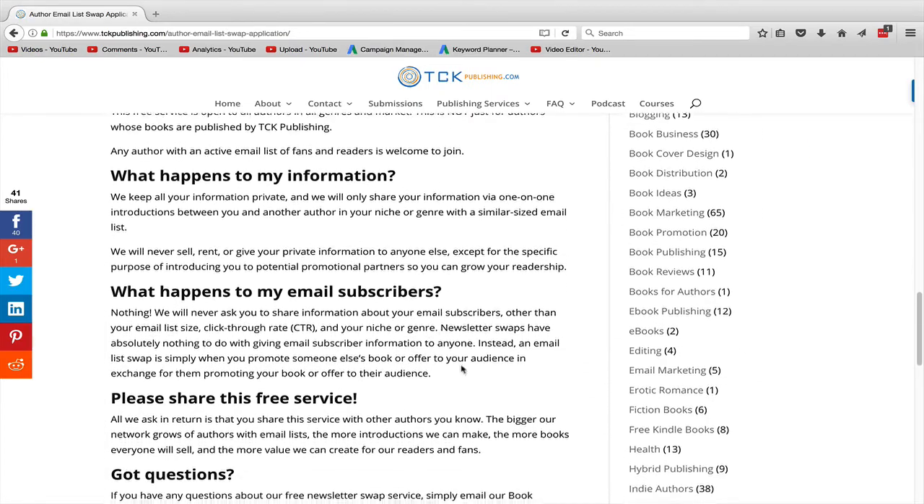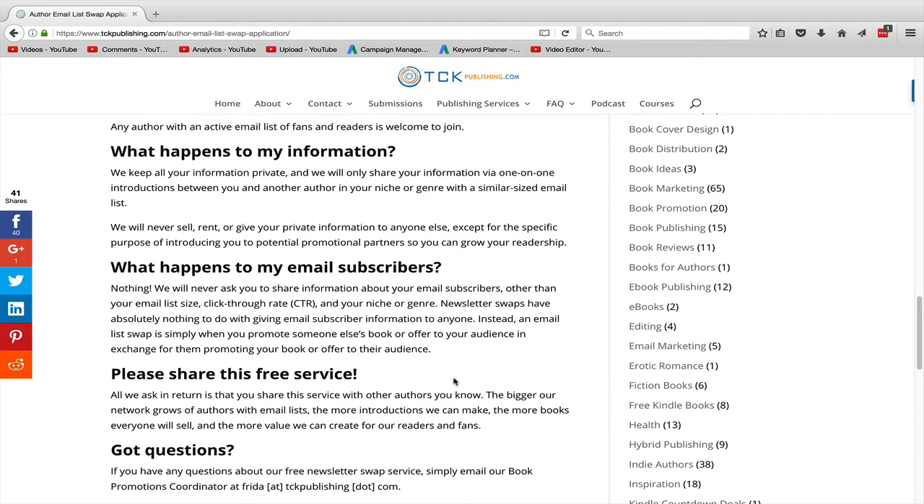And about information and privacy, we're not going to share your information with anyone unless they're, like we said, those other authors in your same niche or subgenre who have similar size audiences. So this is not a database that we're collecting where we just share it with everyone.